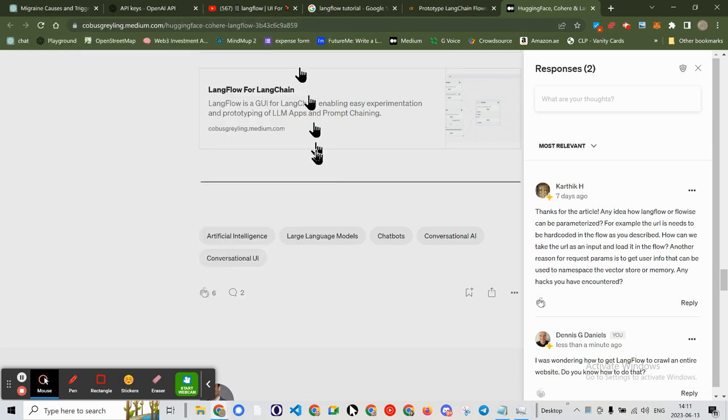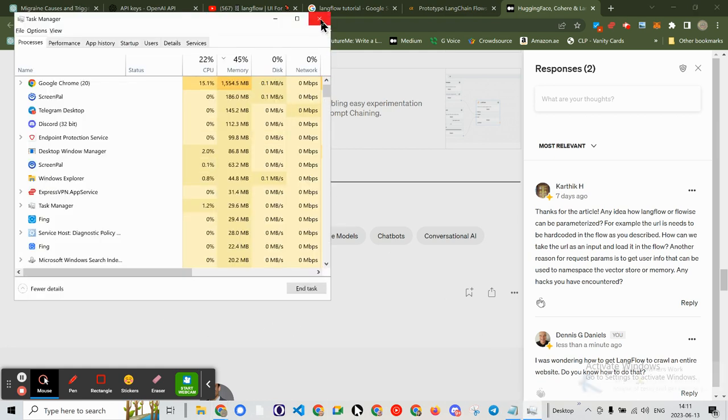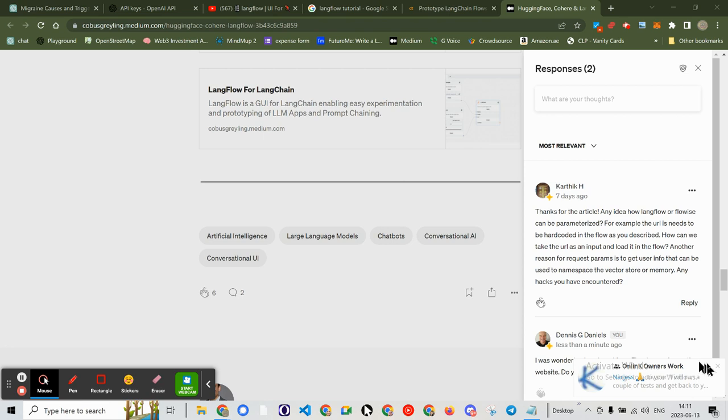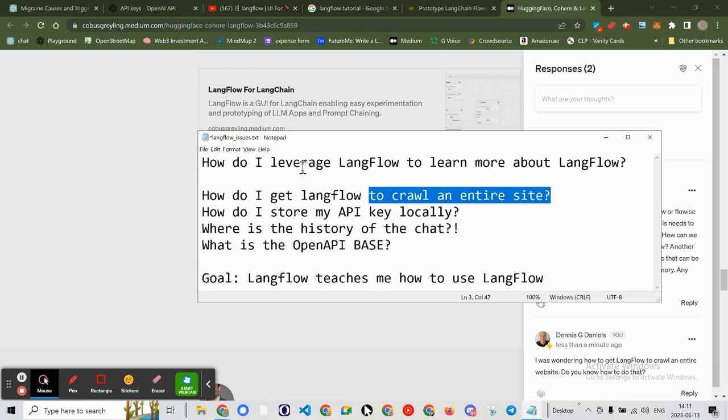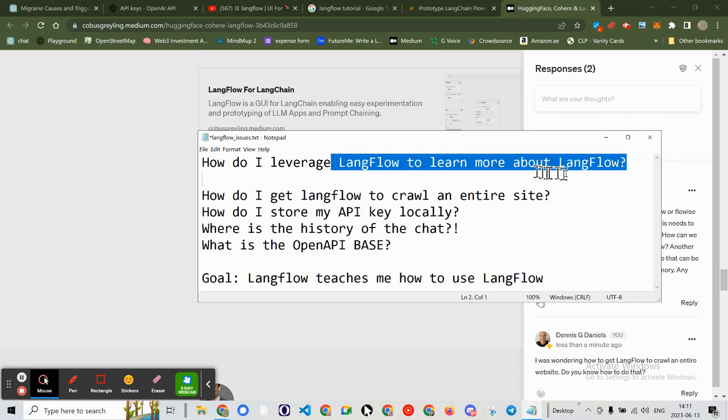Let's go back and try again. Wow, it would appear LangChain is not super stable. Again, the goal here is to leverage LangChain to learn about LangFlow, but we're having all kinds of problems getting LangFlow to actually work. Let's start over.